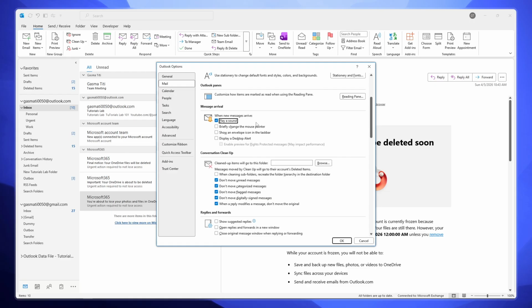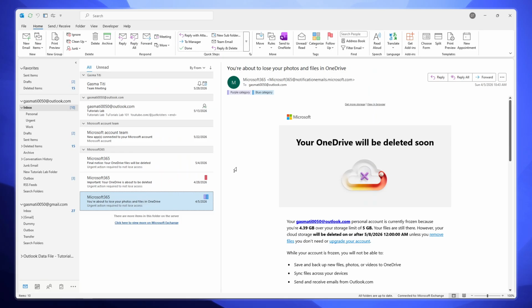Once you've made your choice, click the OK button at the bottom of the Outlook options window to save your changes. Your new notification settings will now be applied, and Outlook will either play a sound or stay silent based on what you selected. And that's it. You've successfully adjusted the mail notification sound settings in Microsoft Outlook.